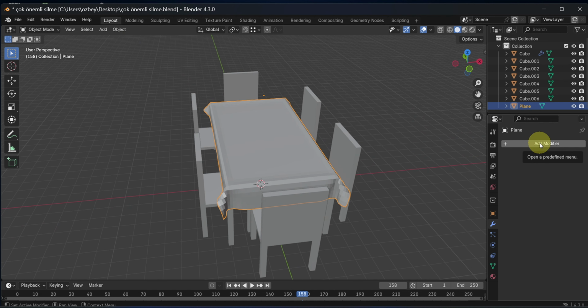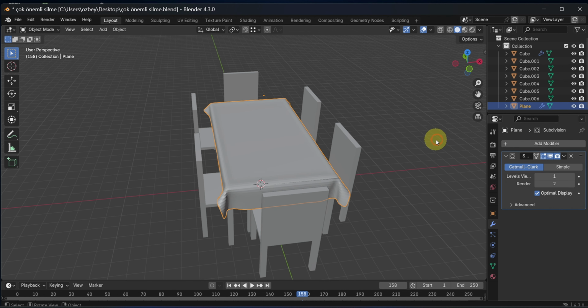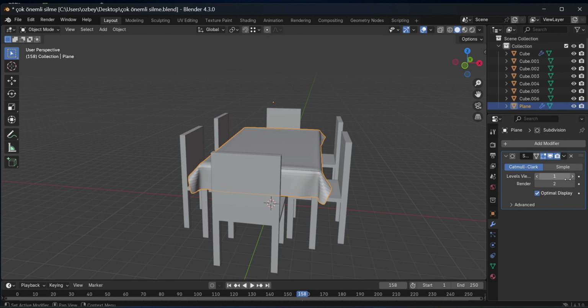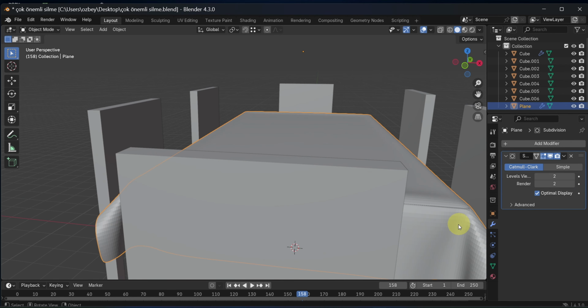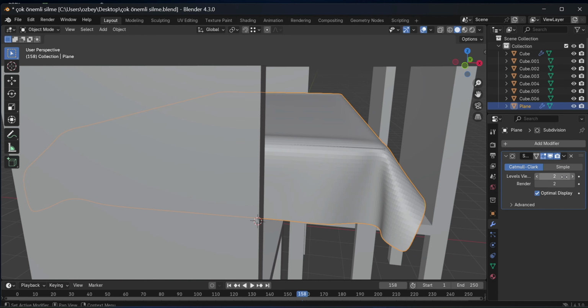This menu is the Modifier menu. Many settings can be made from this menu. For now, let's look at the subdivision surface. This setting makes the object smoother. We will use this setting in many places. Here we can increase the smoothness to the desired level. That's it for now. We will continue in the next video.